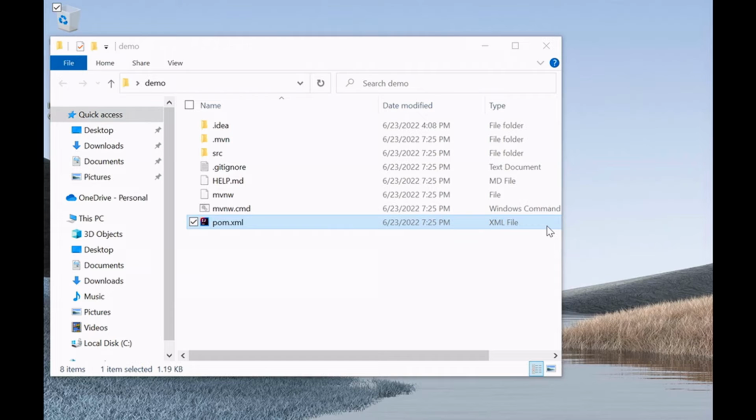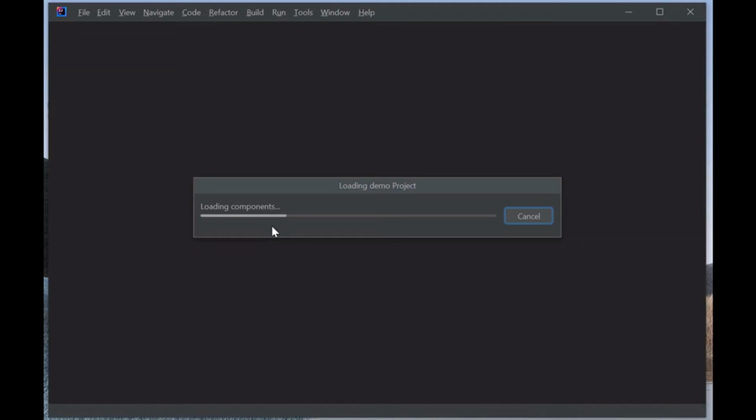We need to use an IDE to open the project. We recommend IntelliJ or IntelliJ IDEA here. Below this video, we attach the link on how to install IntelliJ, also the link on how to install Java. We need both, and both are very easy to install and set up if you follow the links. Okay, we can double click this pom.xml file to open the demo project in IntelliJ.